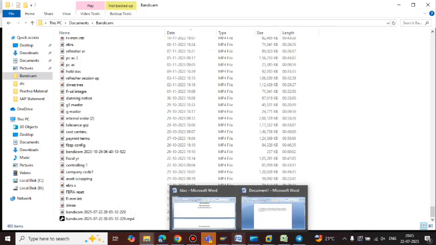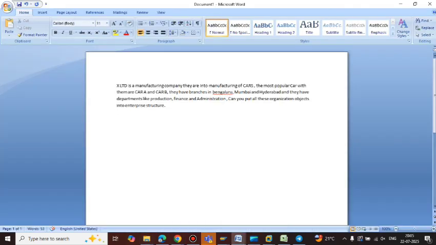So in last class, I had told you about enterprise structure, right? So I have a scenario here. I'll read out the scenario to you. Please tell me how you are going to put the organizational objects into the enterprise structure. The scenario is like this.